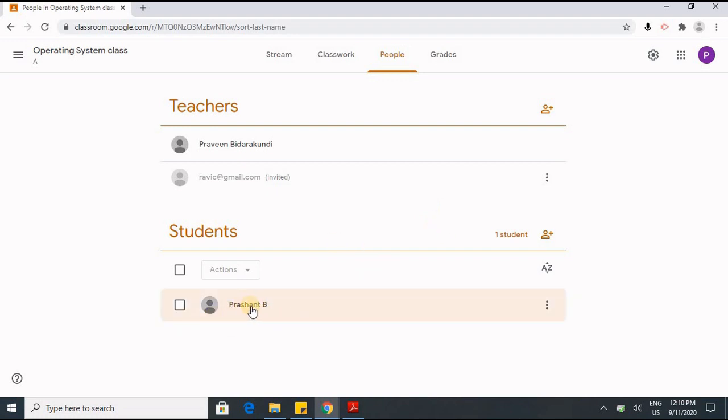If you see here, Prashant B got highlighted, right? So once he joins, those students will be highlighted like this. Otherwise, it will be grayed out like this. As I said earlier, he can join the class using the class code, or once you send an invitation to the student, even through email, he can join your class. So now let us see how a student can join using the class code.